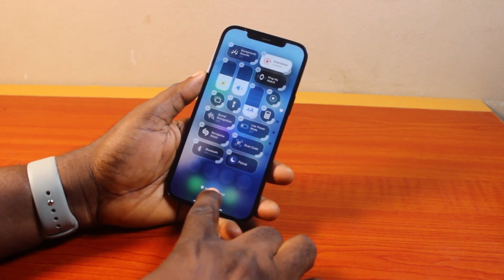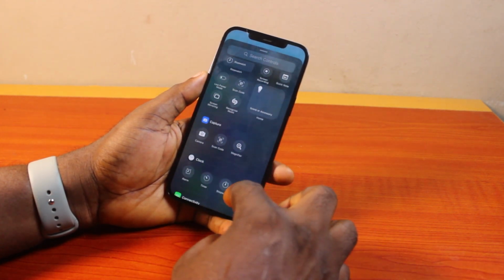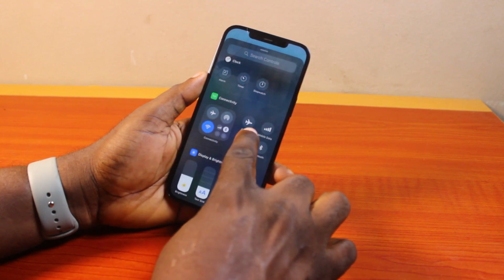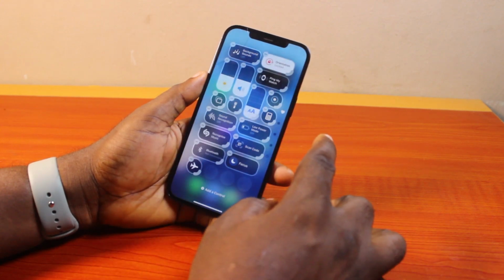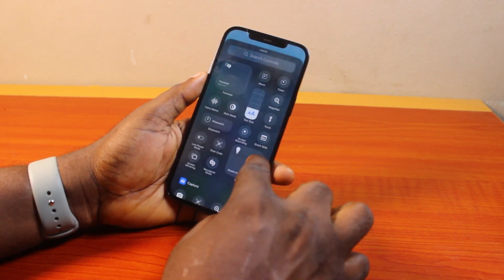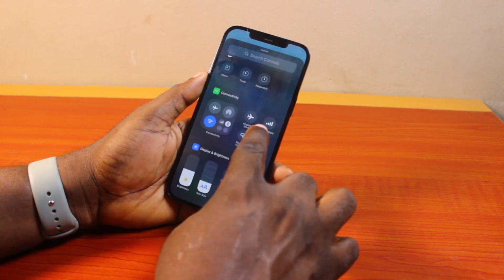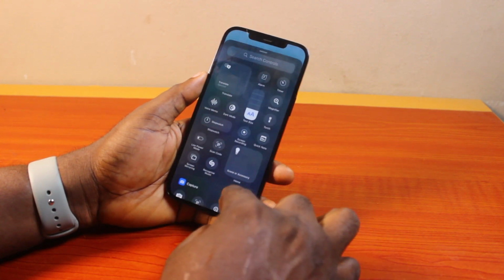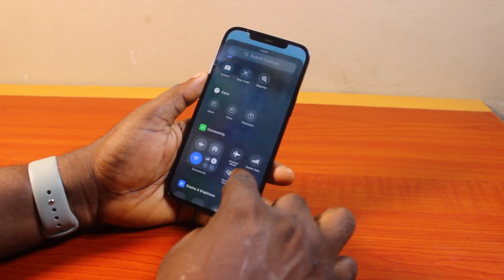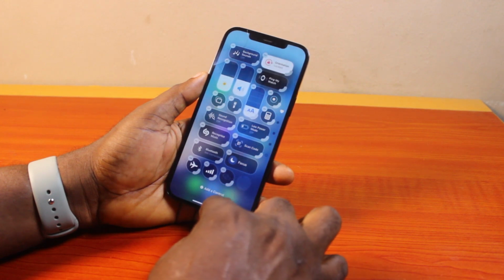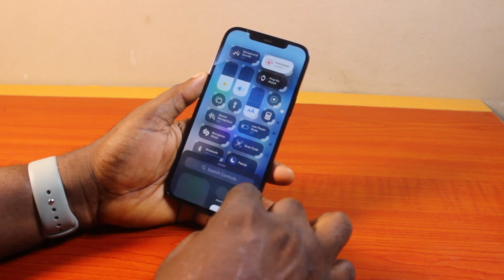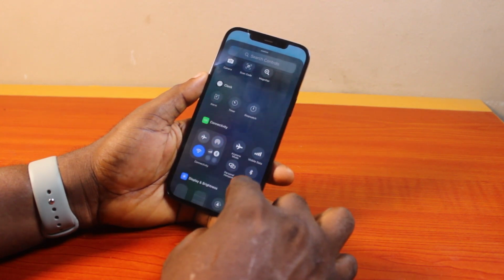Then go ahead and click on Add a Control. You need to re-add all of these manually. Now, once you scroll to connectivity, click on AirPlay mode to add it manually, add the control, click on mobile data under connectivity. Again, scroll down to connectivity, click on personal hotspot, and you can also add Bluetooth if you've not added Bluetooth as a control personally on your Control Center.